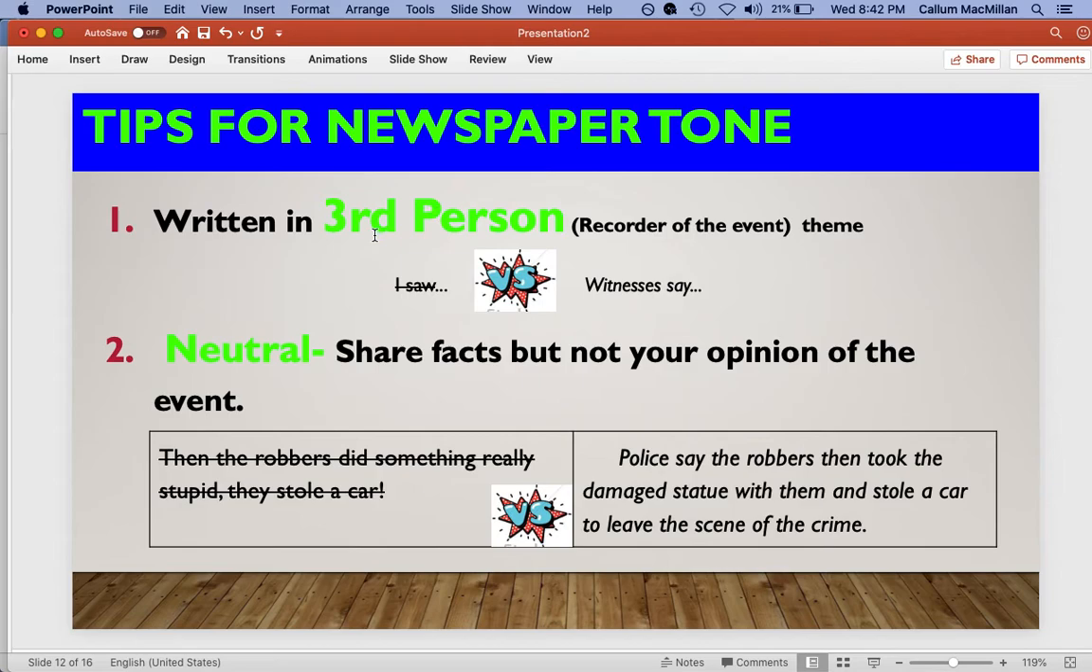You're writing in what's called third person. So third person, that means you don't say, I saw. You say witnesses saw. Because it's not about what you did or what you saw or who you interviewed. It's about other people's experience, and you're reporting on their experience. And the big thing is you share facts, but not your opinions of the facts.